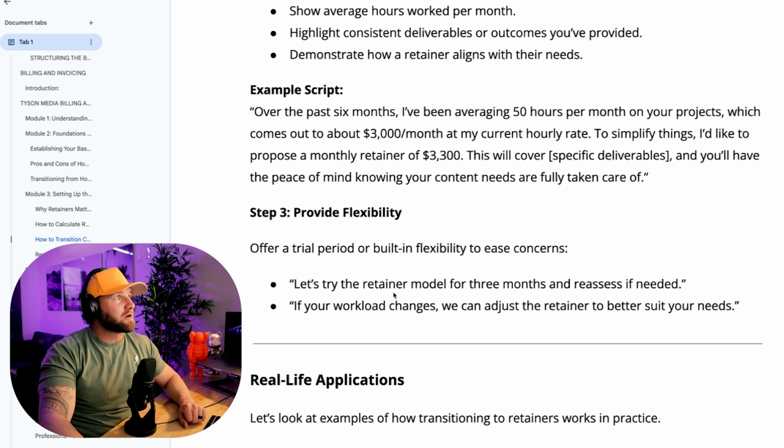So let's try the retainer model for 3 months and reassess if needed. That's a great option, I think. And then you might find that you're going over, but just let it go over, knowing that we're going to reassess. And maybe you do go over in the next month, you come back to help your company out to make sure you're making more money the second month versus losing money again. If your workload changes, we can adjust the retainer to better suit your needs. So putting their mind at ease with flexibility.